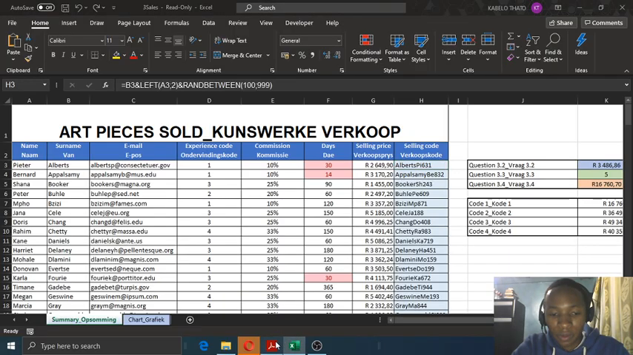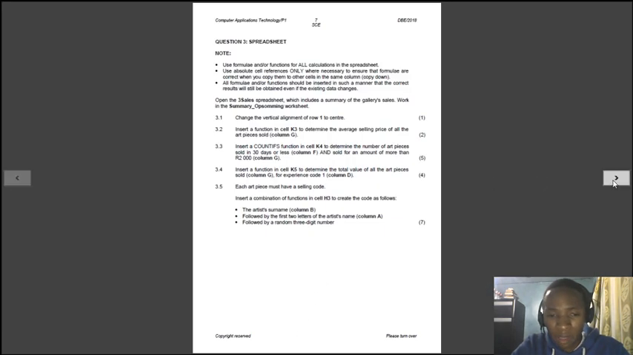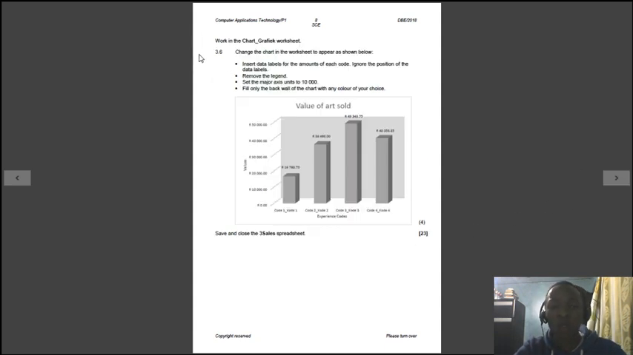Okay, so let's do the, are we done? No, we're not done. We're done with this part. Let's see if there's the, oh, okay, we have 3.6. So 3.6 says work in the chart worksheet. Forgive me guys if I'm a bit sloppy or sluggish, because I'm tired and it's like 12 a.m. right now in the morning. But yeah, let me finish this question and then we will be done.